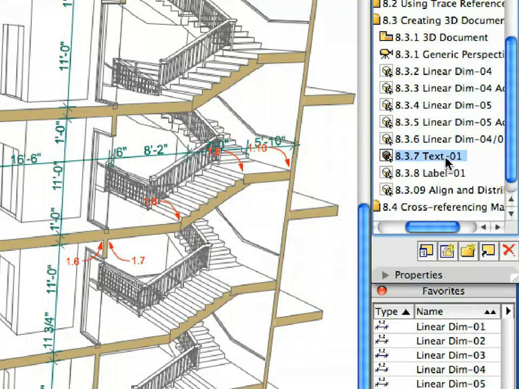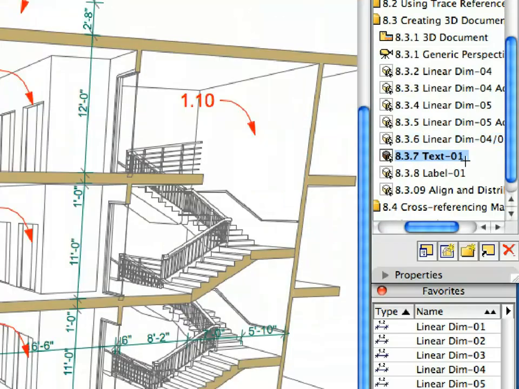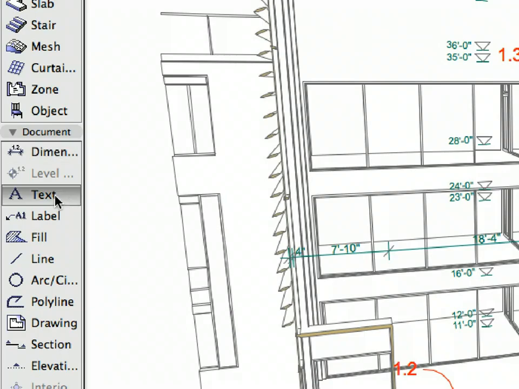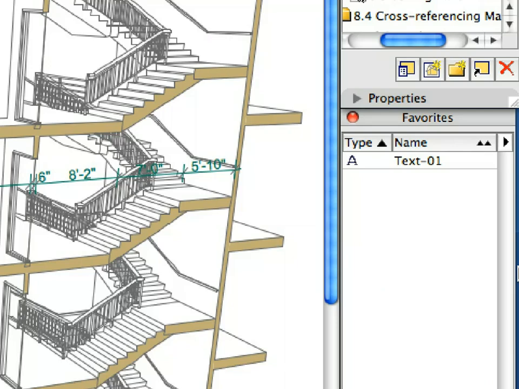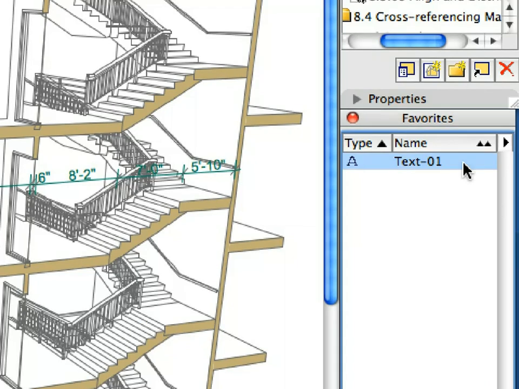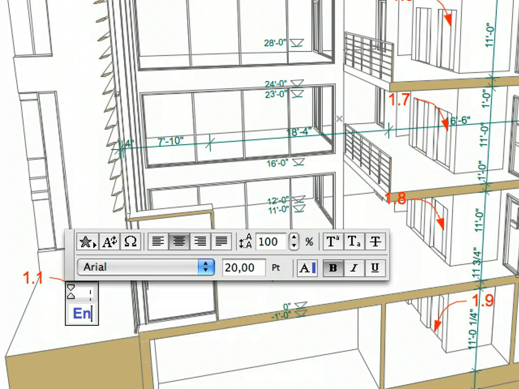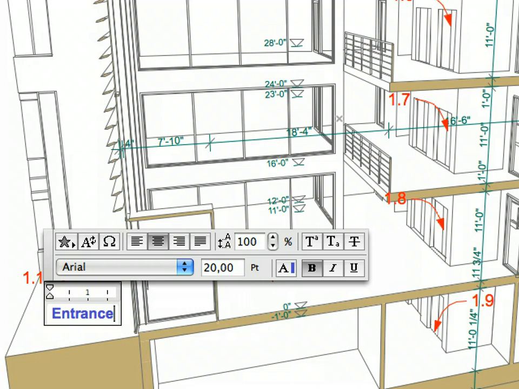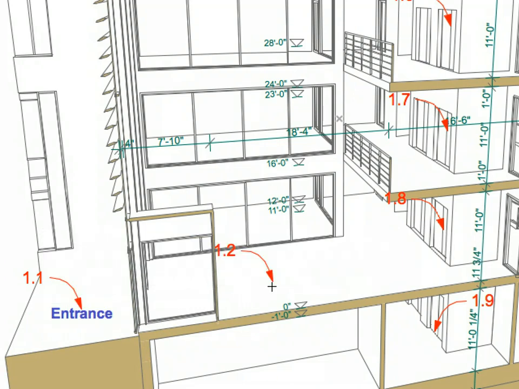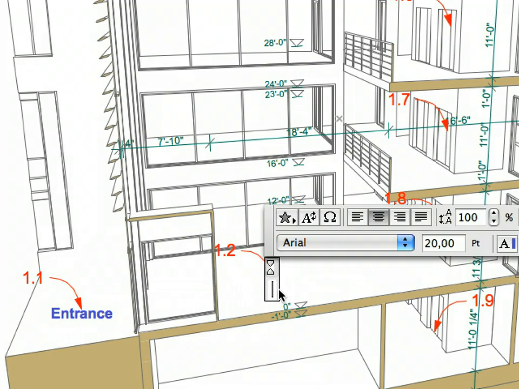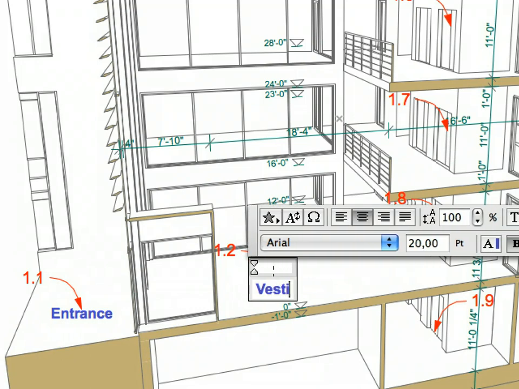Activate the next preset view in the view map. Switch to the text tool in the toolbox. Activate the text 1 favorite in the favorites. Double-click at the point of label 1.1 to open the text editor box. Type Entrance into the text box and place it on the 3D document. Create other text elements. Always start by double-clicking at the points of label 1.2 to 1.10.